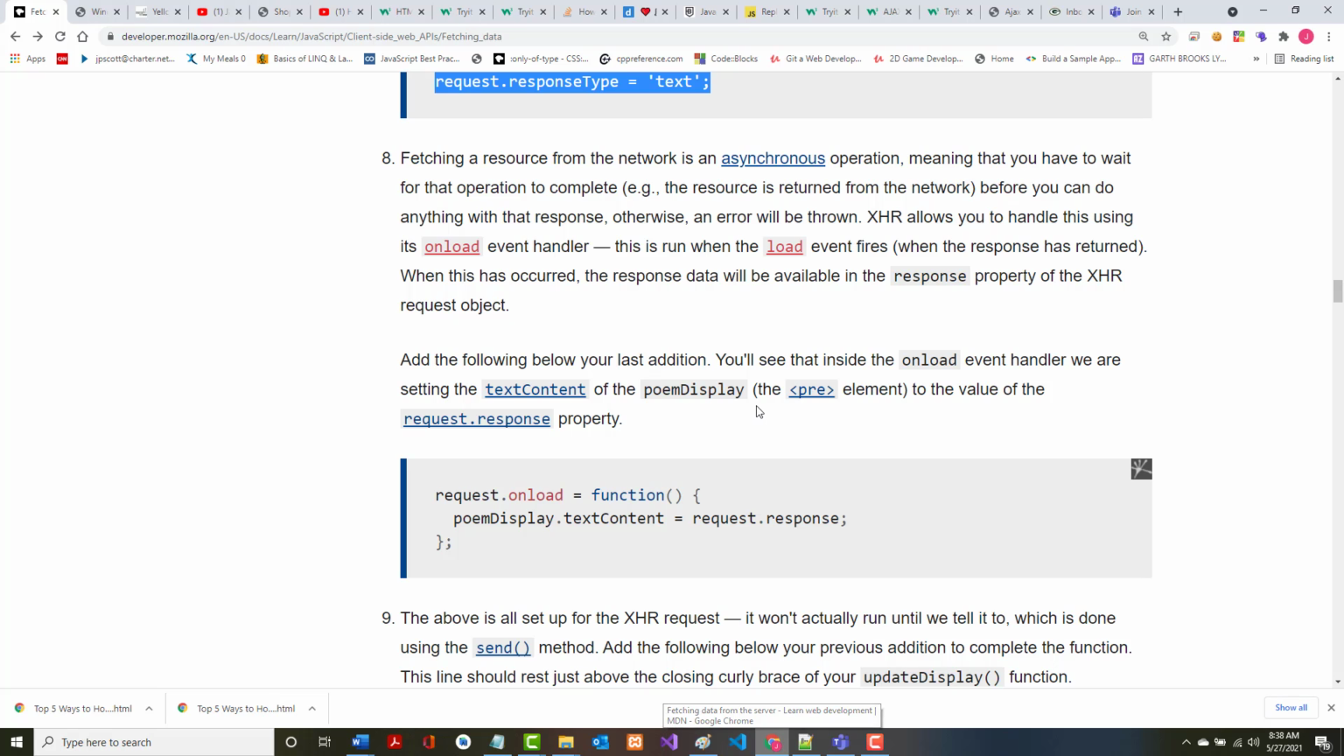Fetching a resource from a network is an asynchronous operation, meaning that you have to wait for that operation to complete before you can do anything with the response. Otherwise, you'll get an error. XHR allows you to handle this using its onload event handler. It's run when the load event fires, when the response has returned.